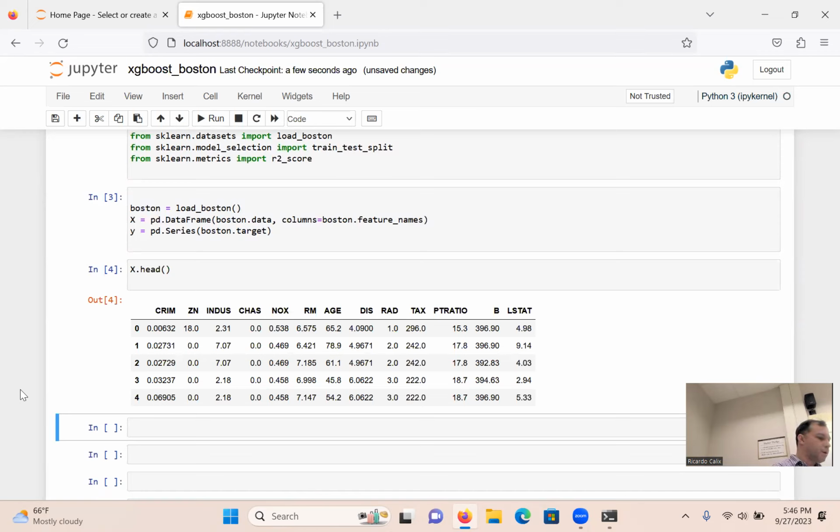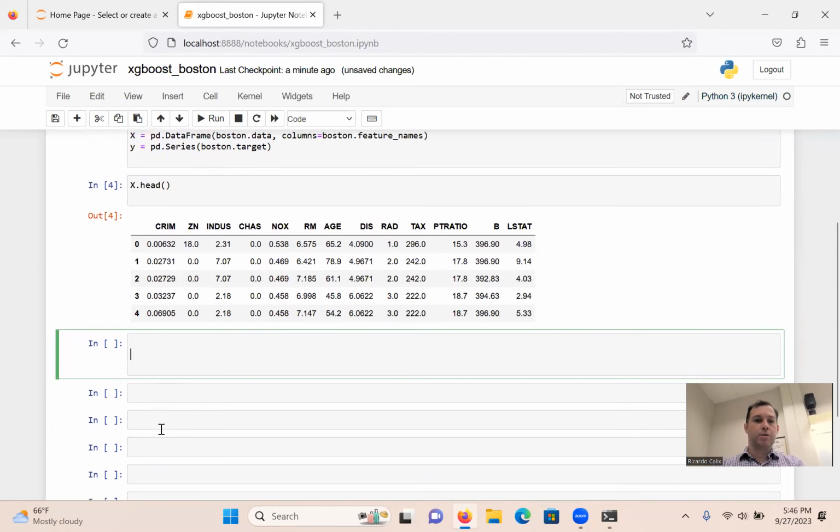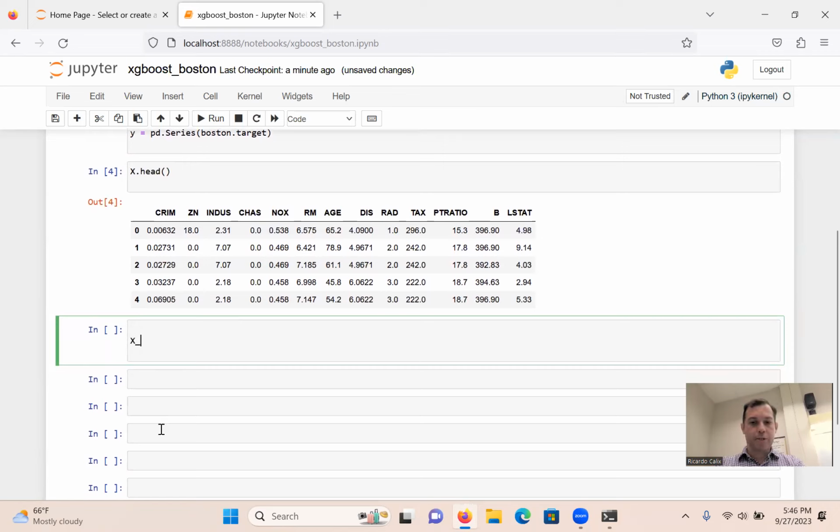Okay. So now we're going to use train_test_split just to split the data, just like we've done before. So I'm going to do X_train, X_test, Y_train, Y_test. Okay, and I'm going to call train_test_split.